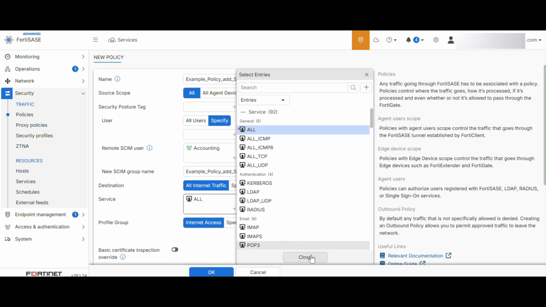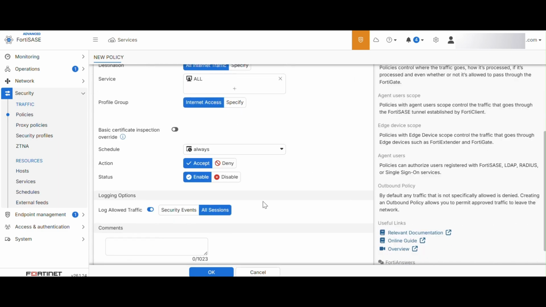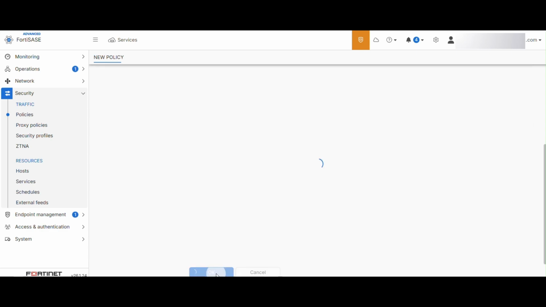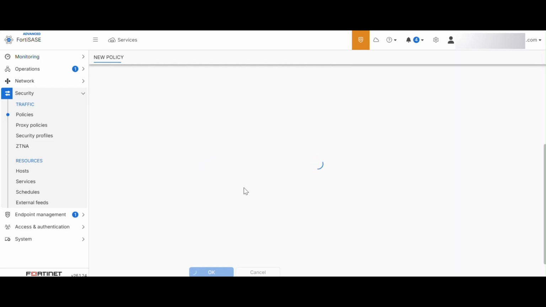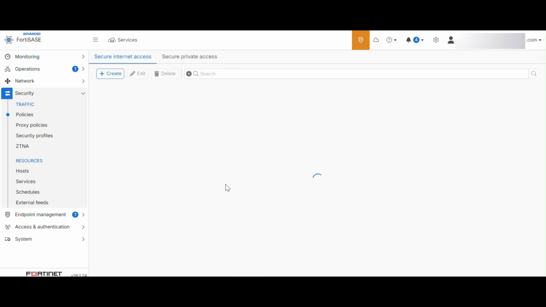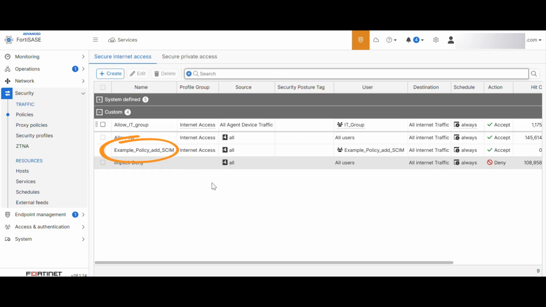For the accounting group, I'll make this an accept action and have it in effect for all services and destinations. Click OK to save the new policy. A success message confirms we've associated the SCIM group with our new policy. At this time, our newly created security policy is now using our SCIM provisioned group.